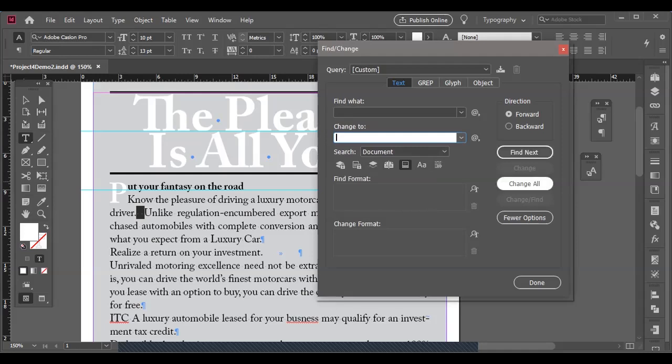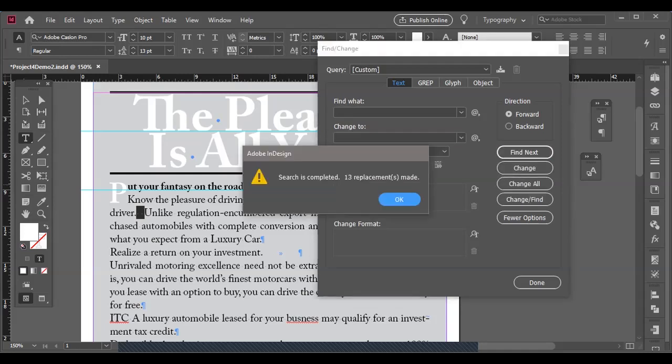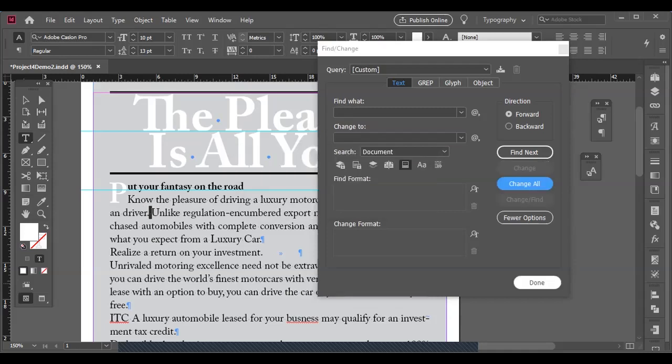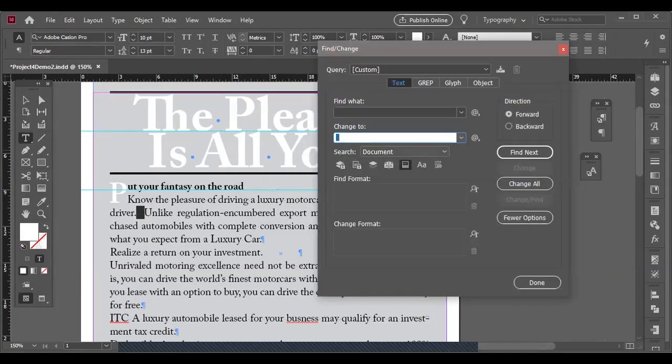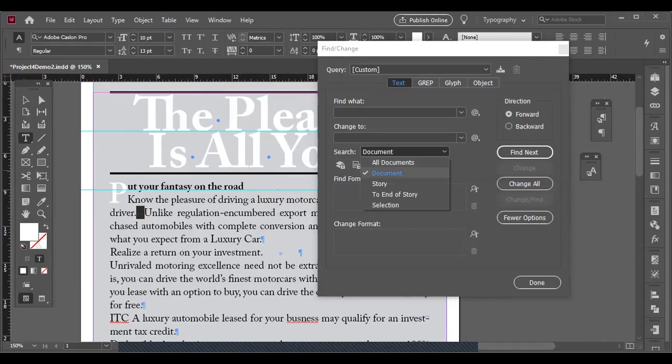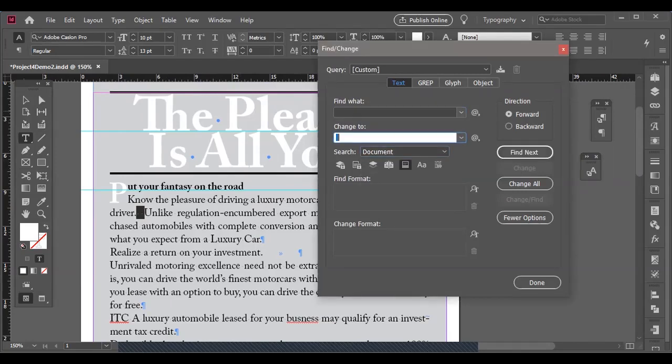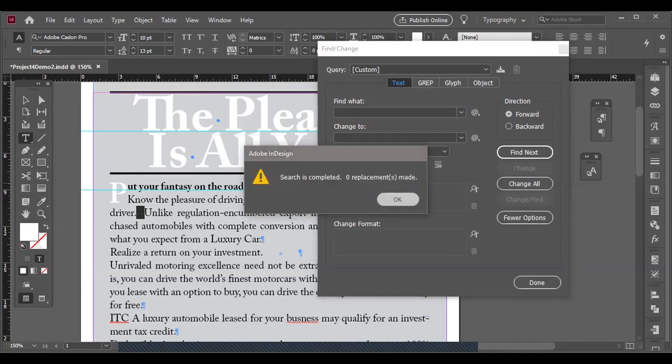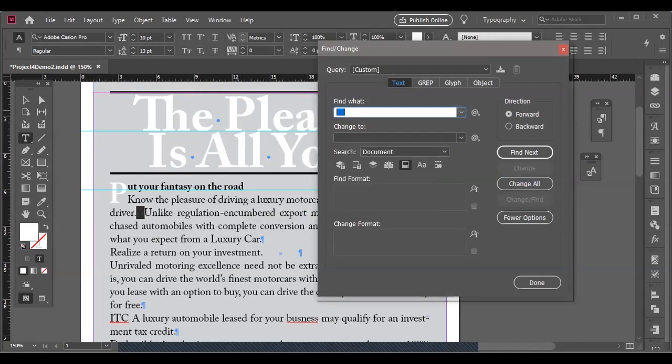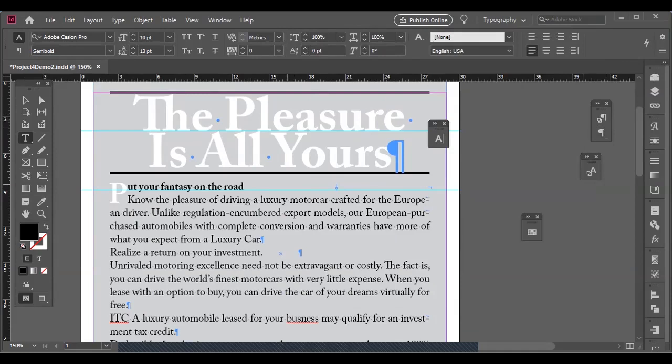Throughout the document, I want to find space, space, and replace it with space. Change all. There were 13 of those, and so that's fixed now. I always do things like this just one more time to make sure there isn't some place where they put 3 returns in a row or 3 spaces in a row, in which case it would delete one and then skip the next one. So far, so good.